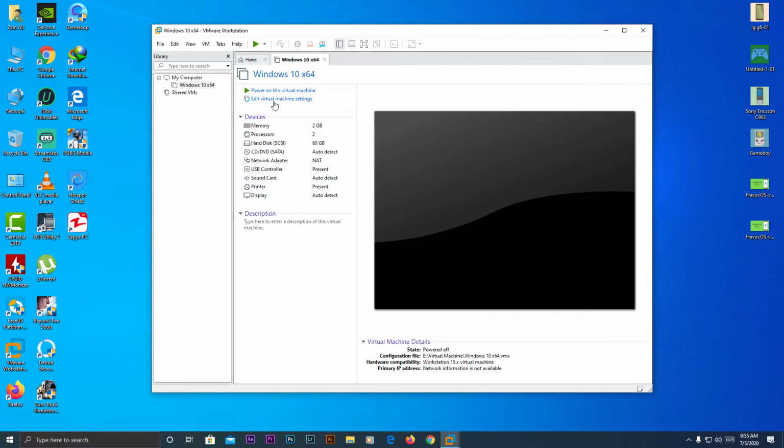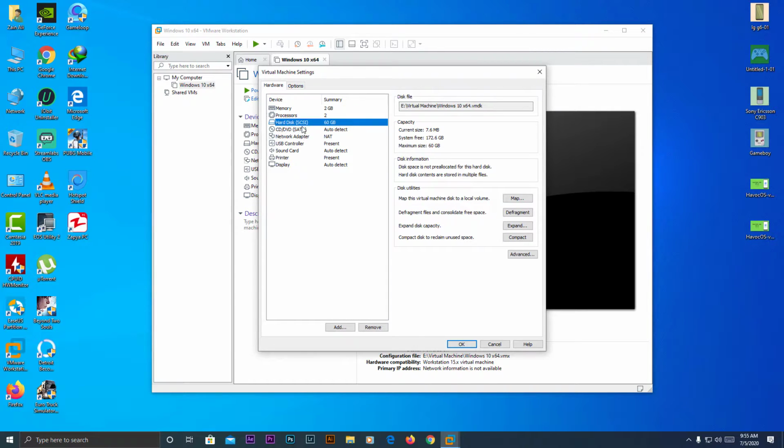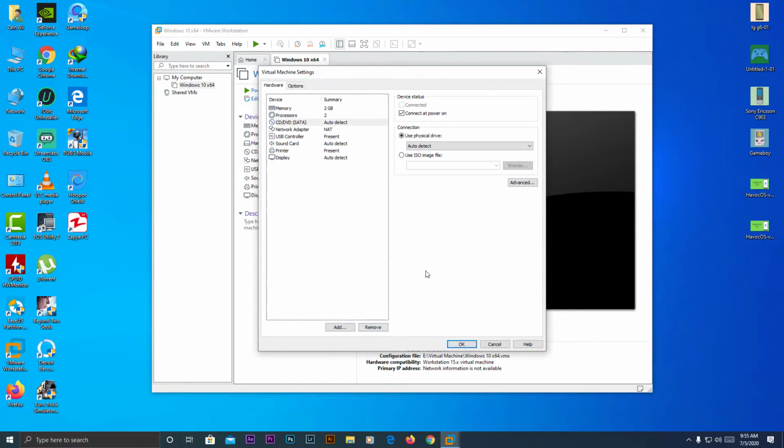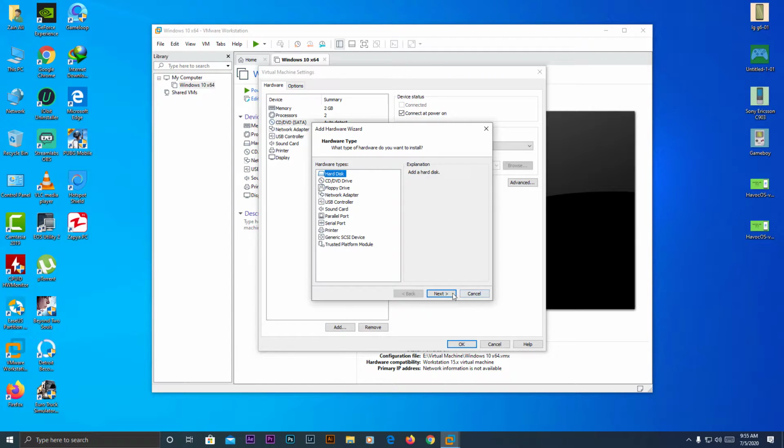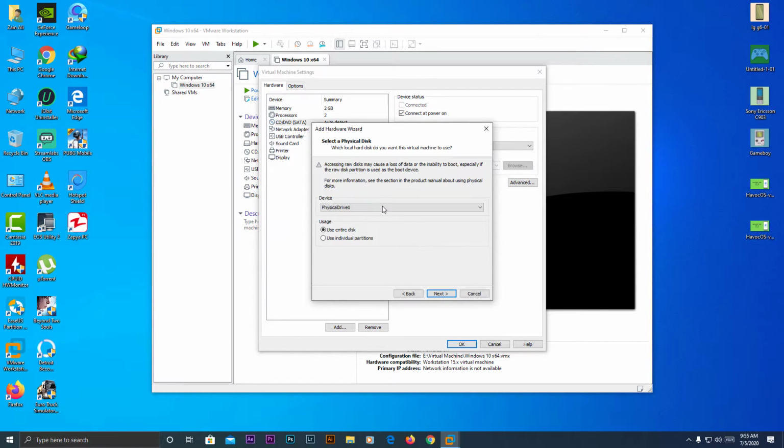And now you can go into Edit Virtual Machine and go into your hard disk and remove it, and now add another hard disk, choose SCSI and use physical disk. And now we're going to use the USB drive. And how are we going to know which one is our USB drive?